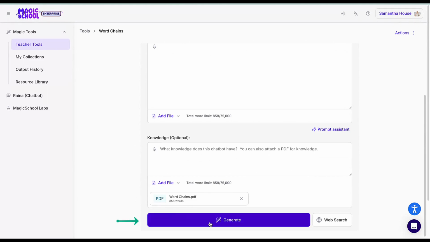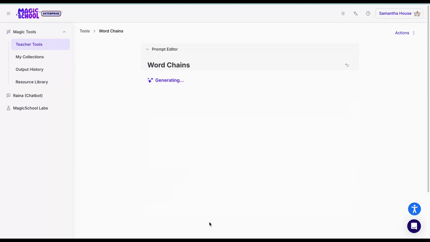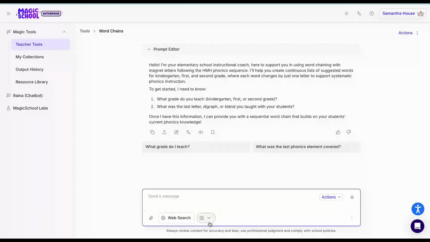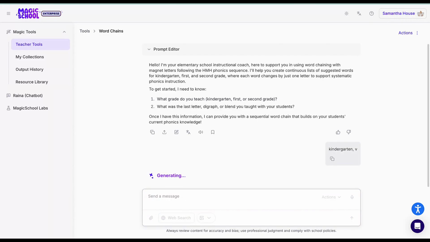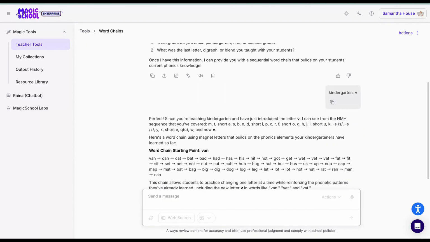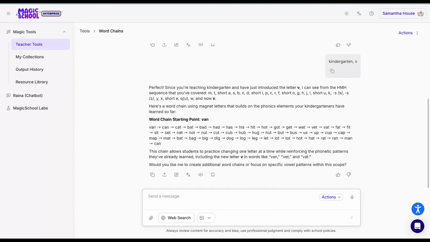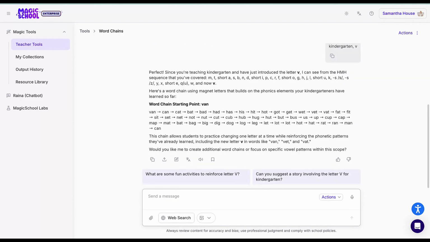So from here, all you have to do is click generate, and then it will ask you what grade you teach and what is the last letter, digraph, or blend you taught with your students. So I can say kindergarten, and I taught the letter V. So I'll just click enter, and it will tell me where V falls in the HMH sequence, and it will give me a word chain for that. And then I can ask it for additional words.